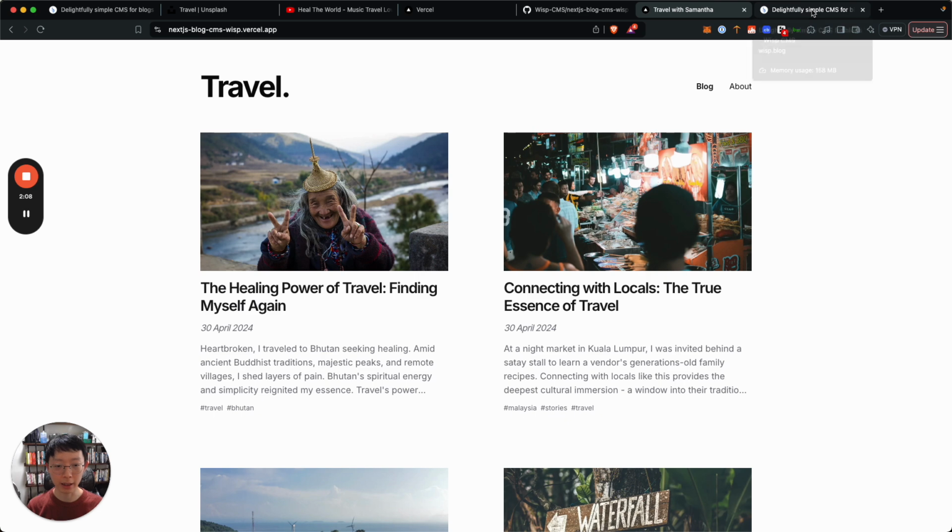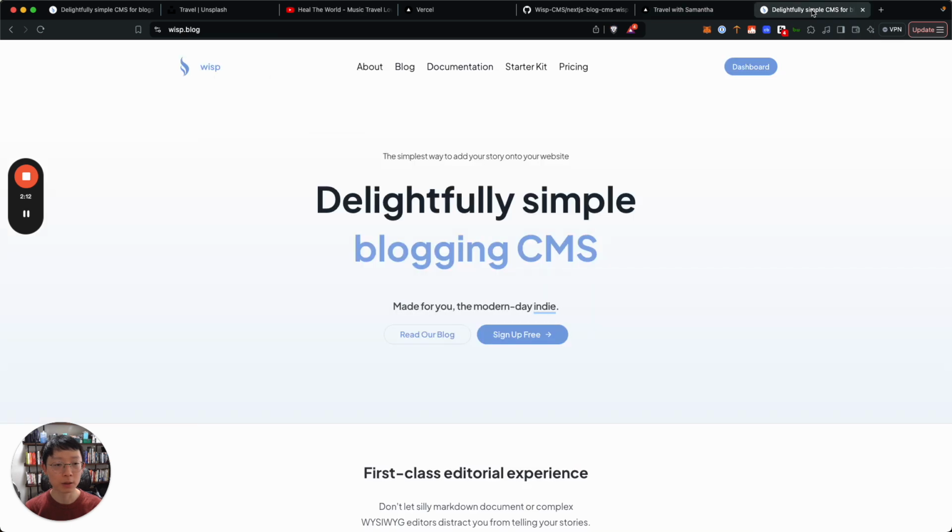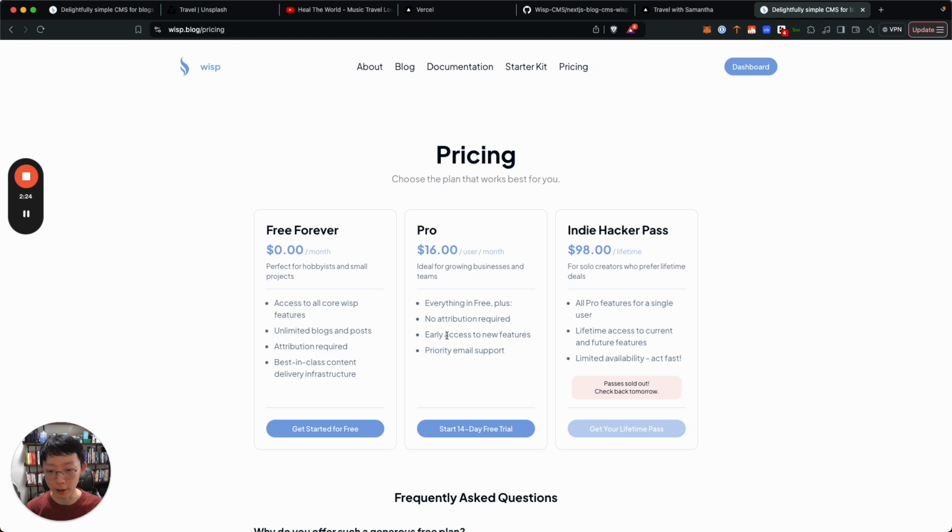And you must be wondering, so how do I add or manage my blog posts from there? That's where my product Wisp comes in. Wisp is a blogging content management system, and you can get started for free. On the free plan, it just has a powered by Wisp attribution at the end of your blog articles. If you are looking to remove that and just want it for yourself, I'll recommend you getting the Indie Hacker Pass. We'll get to that later, but just know for sure that you can start off all of these things for free.